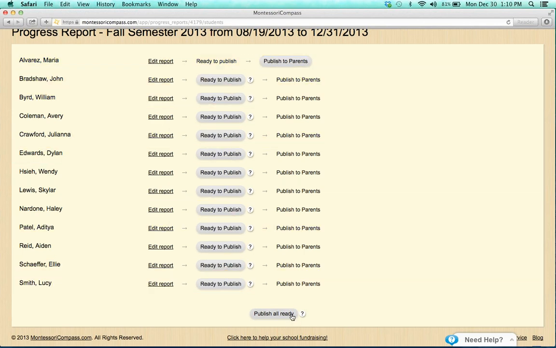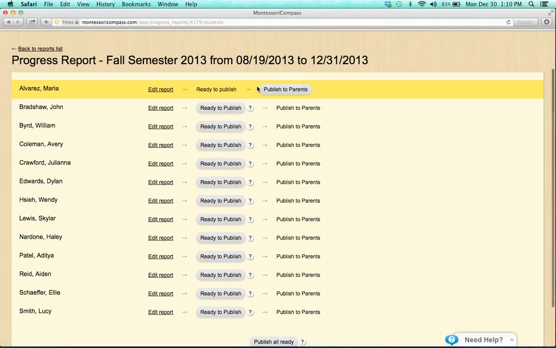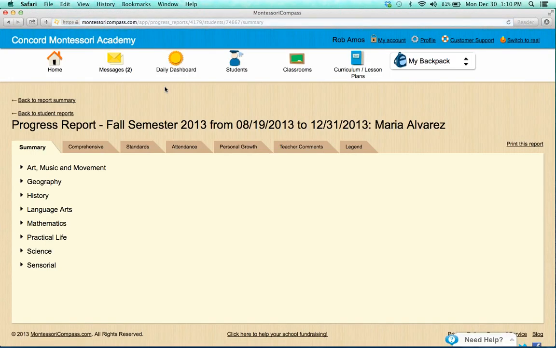I mean, so this can be used. It doesn't have to be shared with parents. It's important to note that parents do not see anything right now. It is a 3-step process where you need to actually go through the process of publishing.